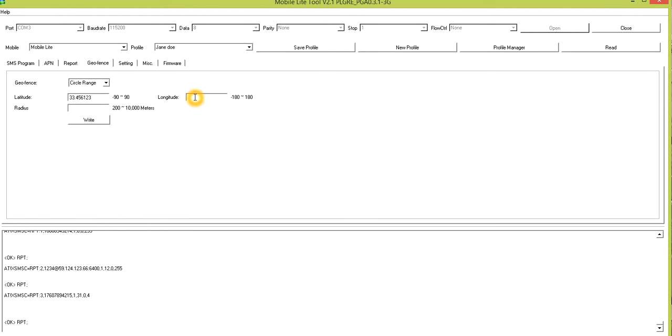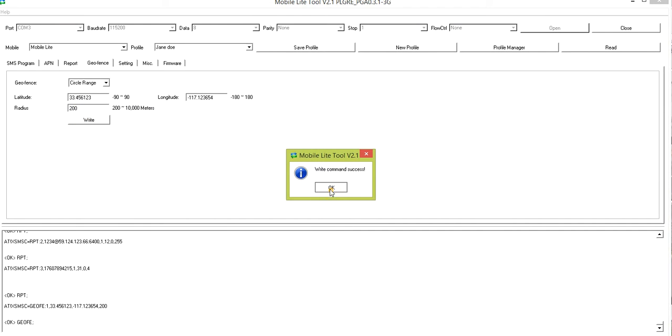And longitude, if you remember, there was a negative, but if you type in a negative first, this will happen. So what you want to do is type in the number first, and then go in front of the 1 and type in the negative, and it'll allow you to do so. The next is radius, and you can type in from 200 meters to 10,000 meters. I'll type in 200, right, and should record it.